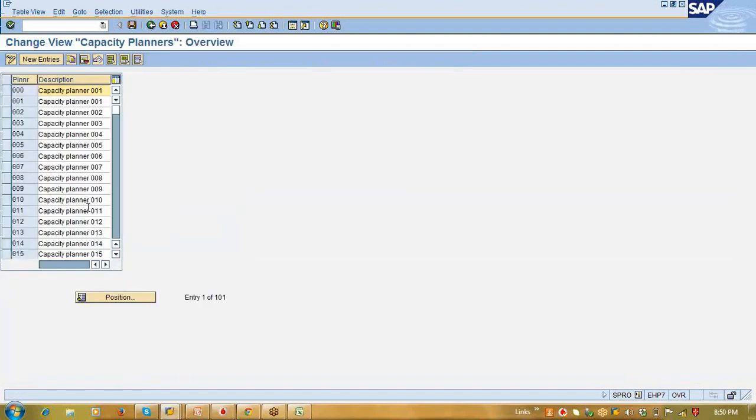Now comes determine capacity planner. This is the key by which, as in material planning, we fix the responsibility on some person. In the case of a work center, we have fixed the responsibility on some person. But what about capacity planning? The person responsible for capacity planning may be different. Because of that, we can create the capacity planner as a key here.